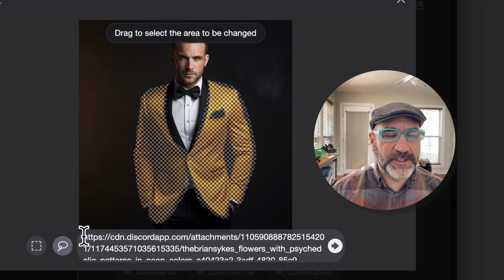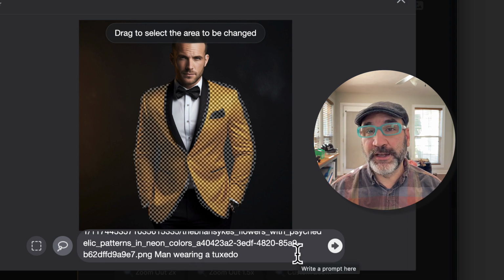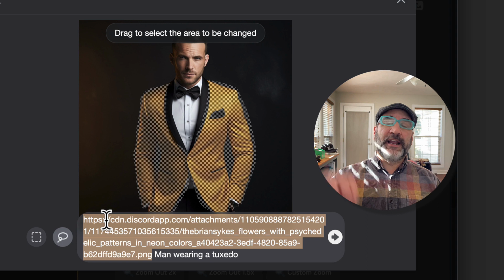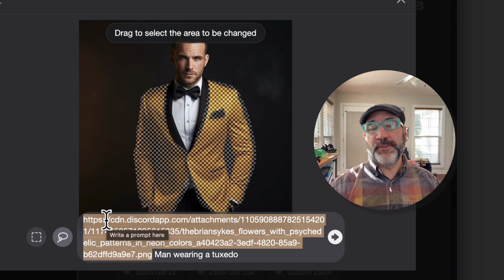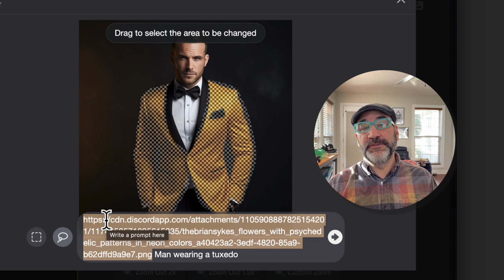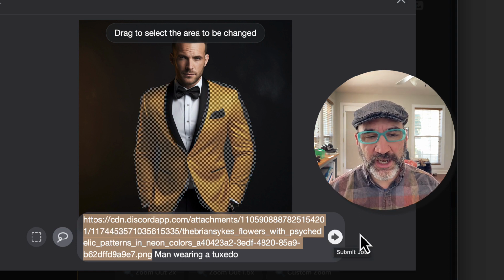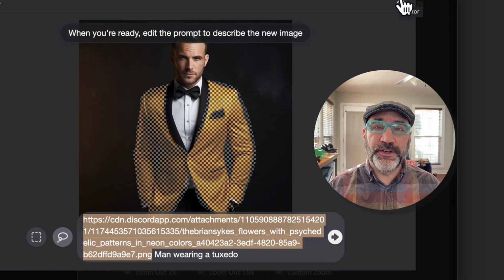At the front of this prompt, when I first came into this, it would simply say man wearing a tuxedo. I pasted in the link that I copied before. So this is the PNG link to that image that was created inside of Midjourney. That's in place. When I do the submit job, it's going to then render out. And since I've already done this before, I'm going to show you the rendered results.